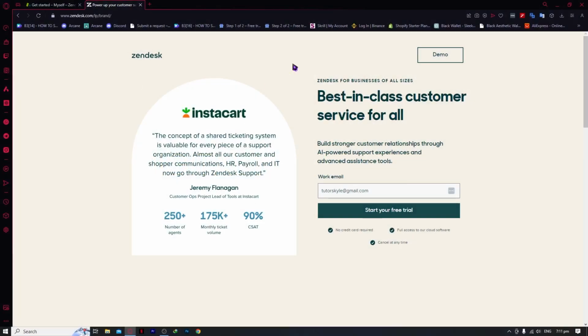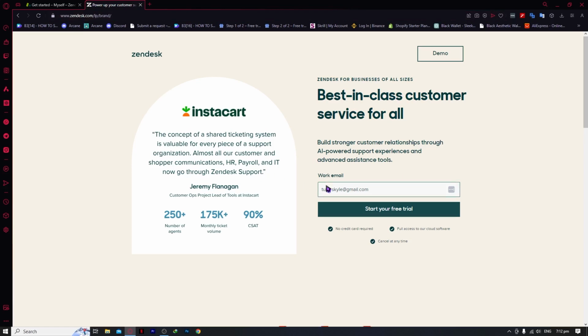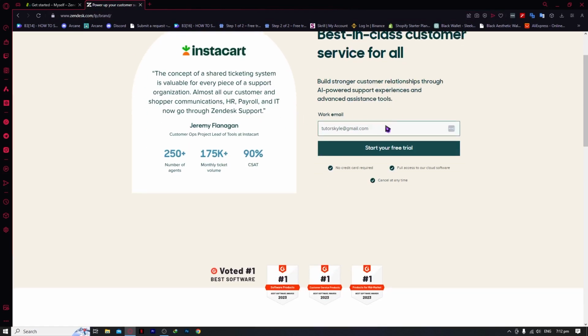So here we are in Zendesk, and if you haven't created your account, you will probably need your free trial right here. All you have to do is go to zendesk.com, and you can see this right here. You can just provide your work email, and then Zendesk will send you an email so that you can follow the next steps to log in and sign up for Zendesk and avail their free trial right here.